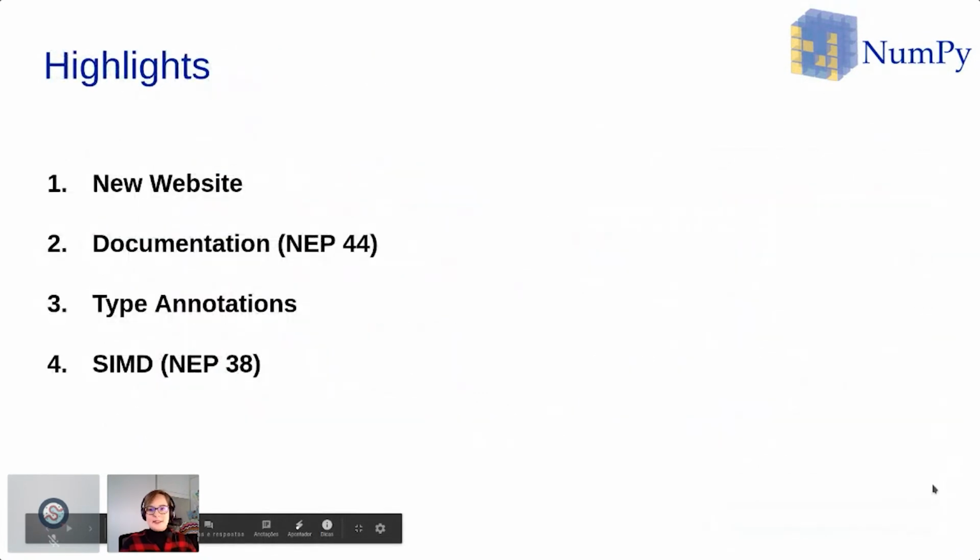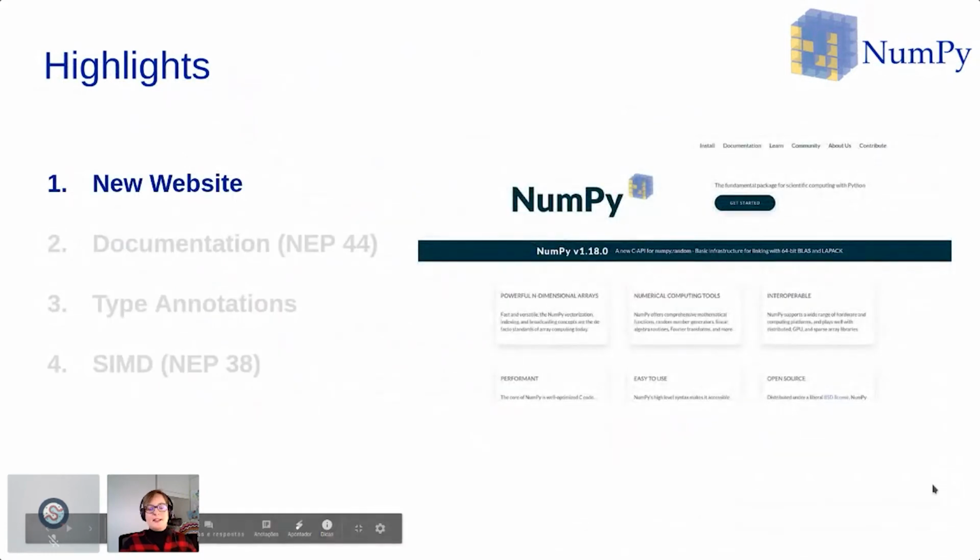Some highlights. Our new website is much prettier and much more organized than the previous one. The website team has done an amazing job of showing NumPy's contribution to the scientific community. If you haven't checked it out, like I said, you can do so. It's numpy.org. You can find case studies and examples and integration with other libraries, with the whole scientific stack for Python, and it's really great.